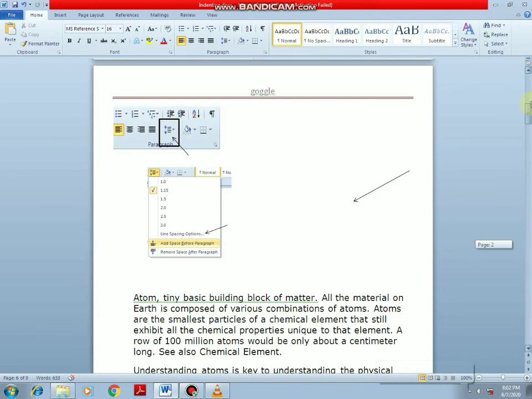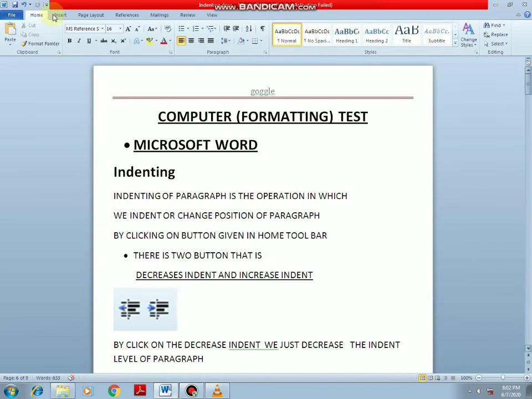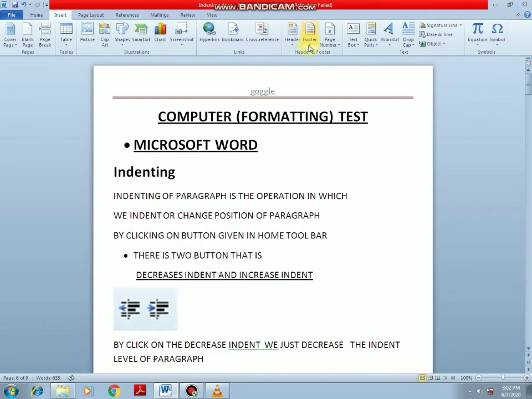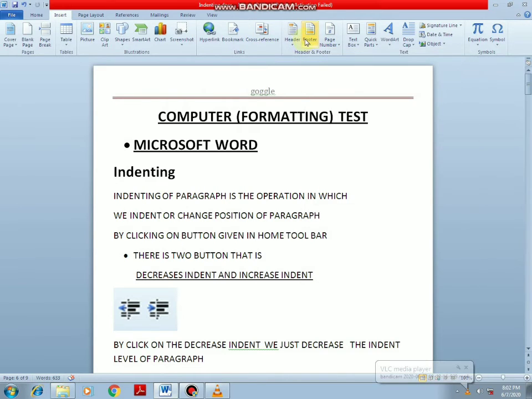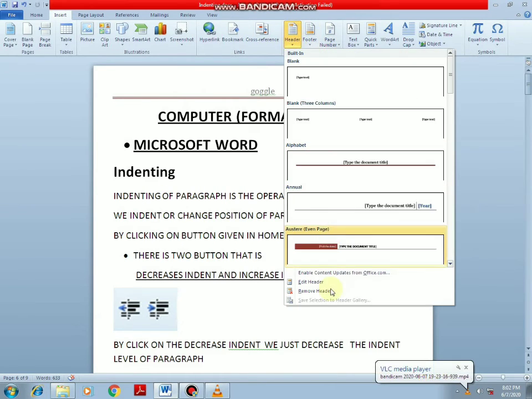If we do not want the header and footer, click on the insert button, click on the footer and remove the footer, click on the header and remove the header.